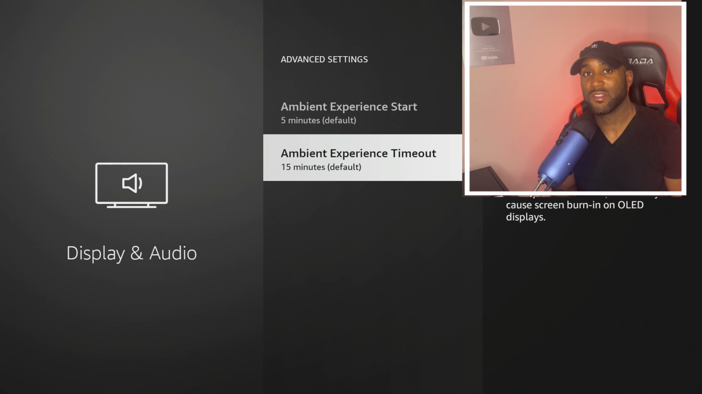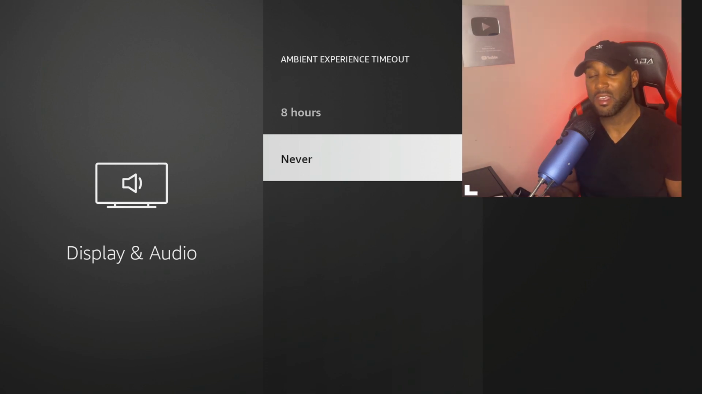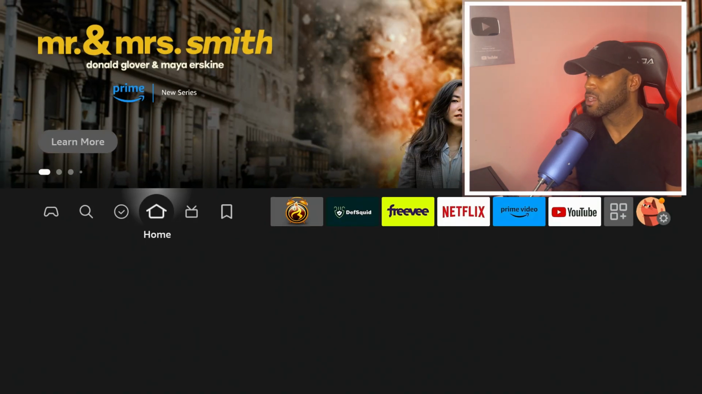In here under Advanced Settings, it asks you, do you want to set a timeout on your screensaver or your Ambient Experience mode? And you can actually come in here and set that to never or 8 hours, and your Fire Stick will continuously run your photos or a screensaver or any type of thing in the background. So that's definitely a plus.